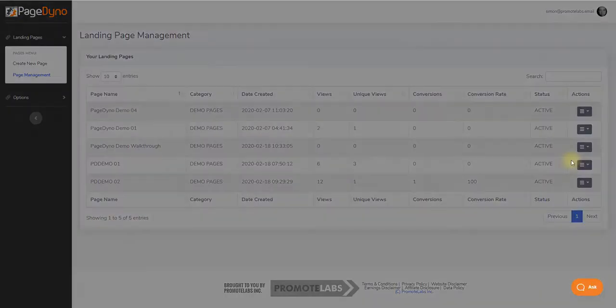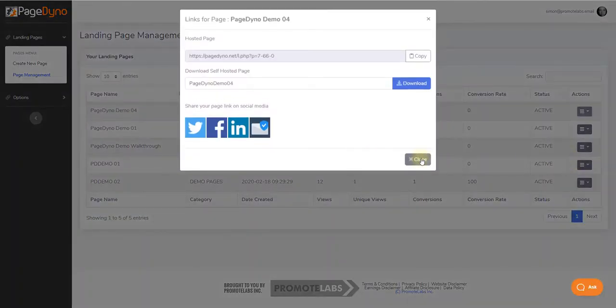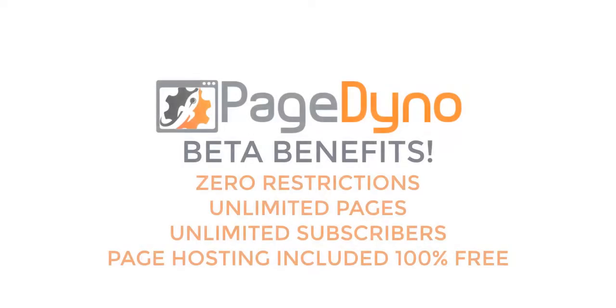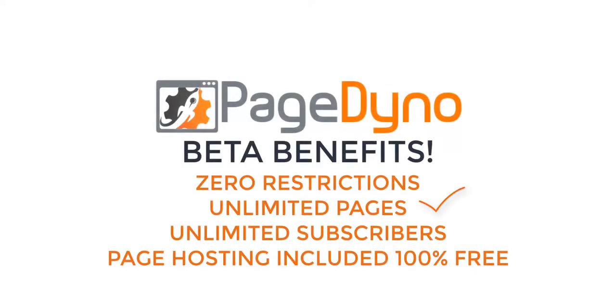PageDyno is already fully functional. Right now during the beta phase, you can grab an account that comes with zero restrictions. You can create unlimited pages, you can add unlimited subscribers, and page hosting is included, and it's 100% free for the lifetime of your account.